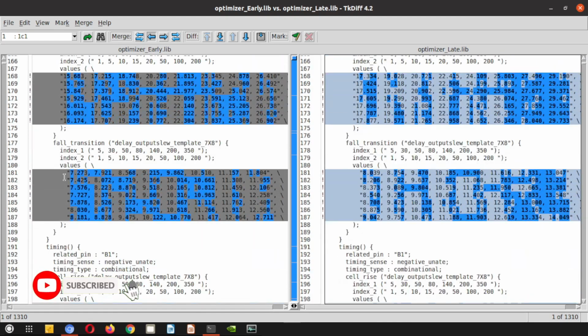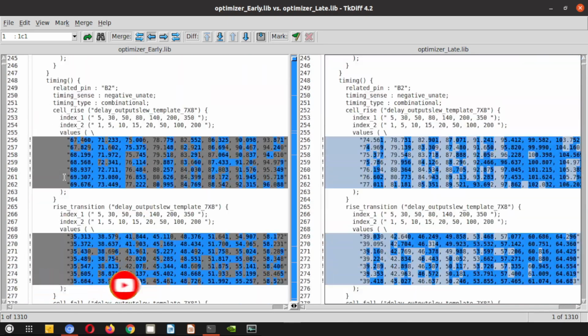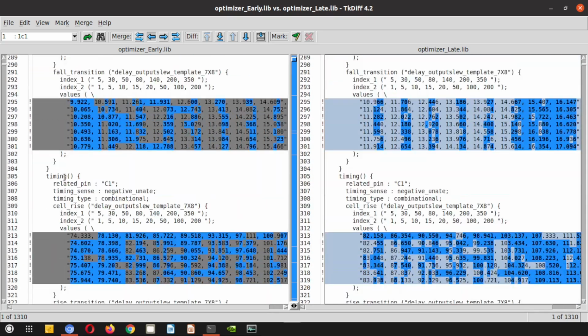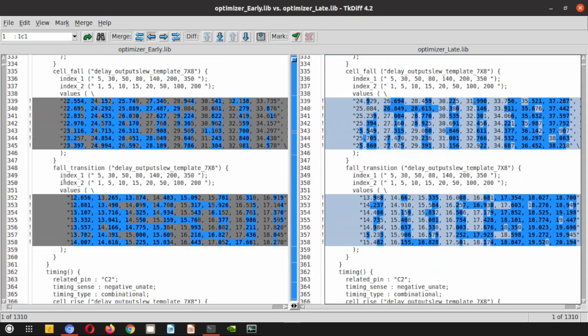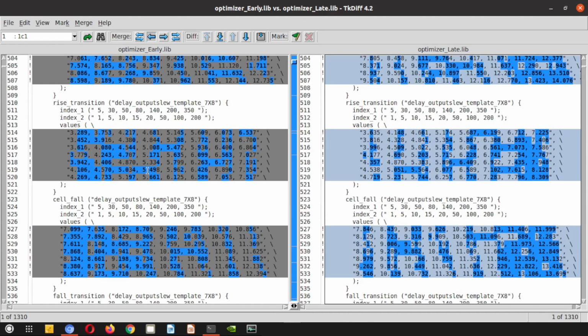Here you can scroll down and see the differences, and tk-diff is highlighting everything in detail. This view shows only the LUT segments. The LUT segments are different between these two libs. So let me close it. You can browse and explore on your own.